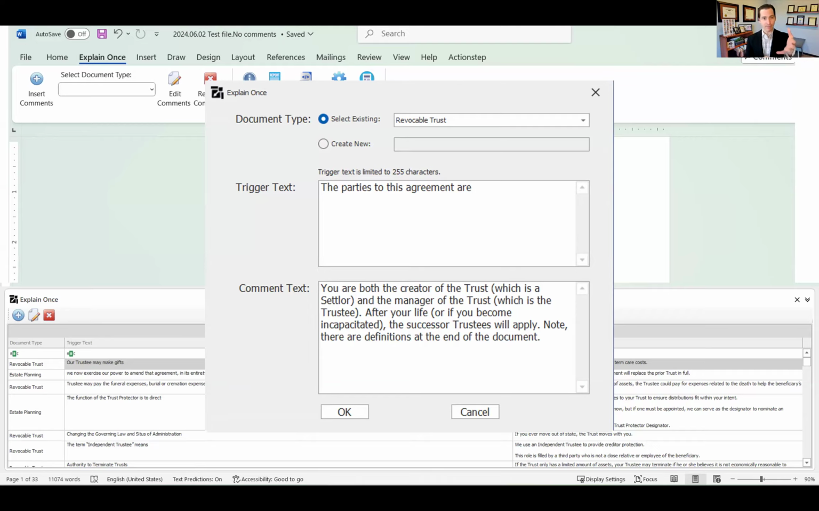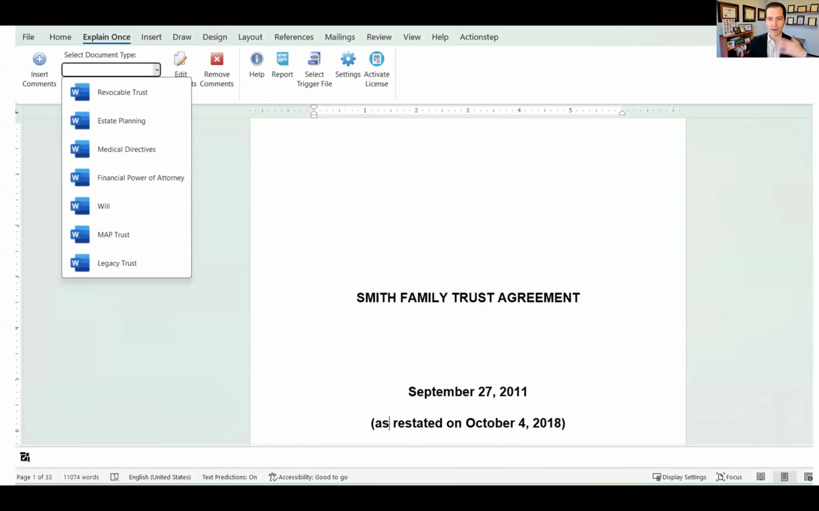Here, as most estate planning attorneys would recognize, the difference between a settlor, a grantor, and a trustee is a fairly common question. Here we can defuse that question with the explanation. Once you have added it, anytime you or your associate or paralegal or legal assistant, whoever's drafting the documents, can, in their Explain Once tab, select the document type, revocable trust, and just hit insert comments. All of those comments flow into the document, and the outcome is a document that explains itself.